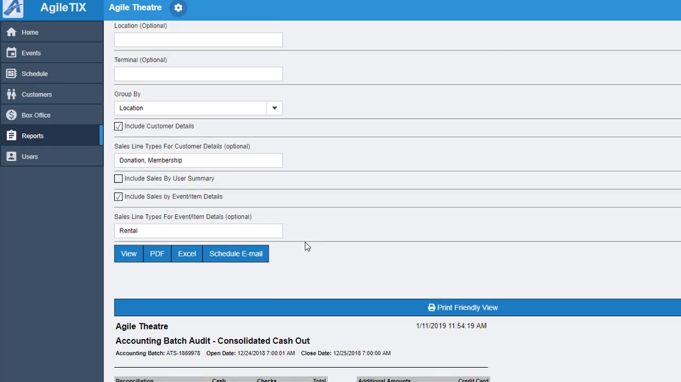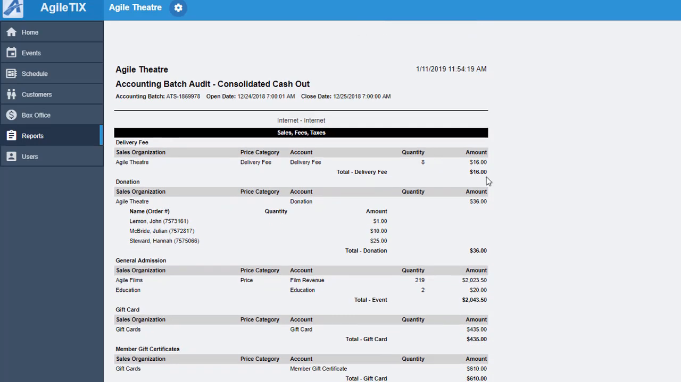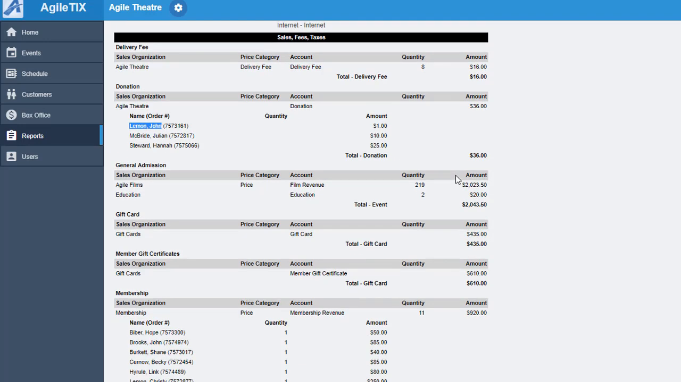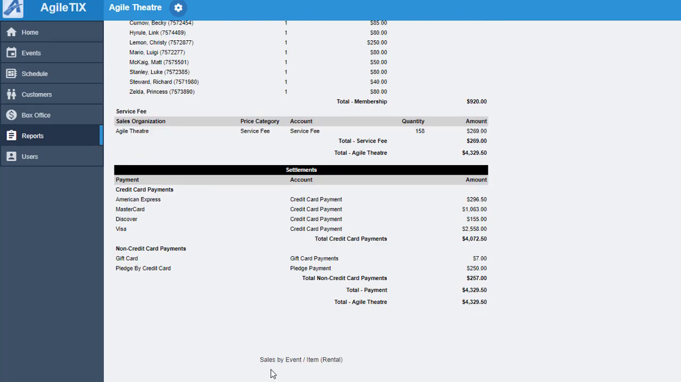Now, whenever I view this, we get data grouped by the specific location, for instance at the Agile Theater box office, as well as separated out from the internet location or online. And since we specify that under donations and memberships, we wanted a little bit more detailed information. For those, we're going to get the name of the person who donated, the order number, as well as the dollar amount. And we'll also see that under each individual membership purchase as well. And if we had had any rental events during this period, we would have seen details about those sales right here.